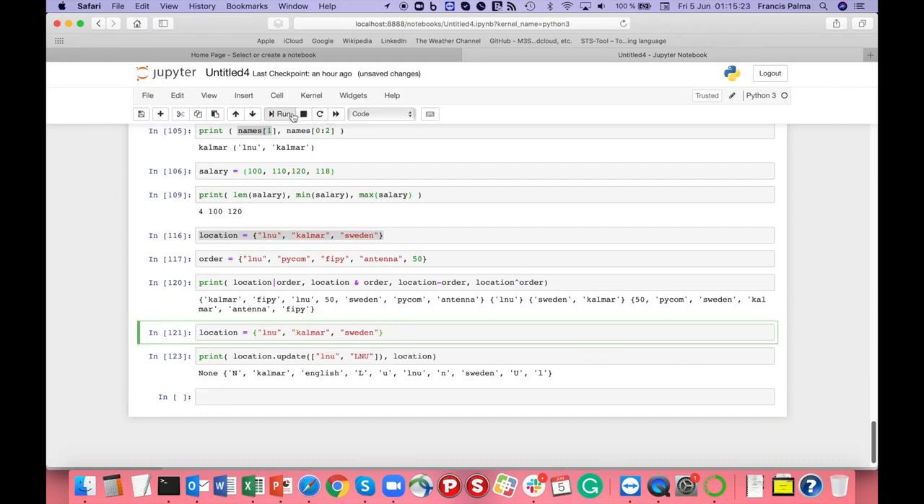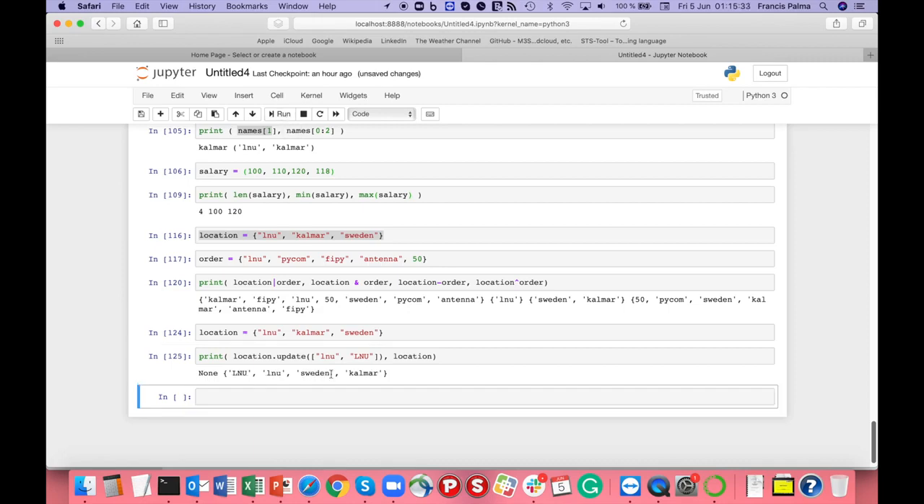So maybe let me run this or refresh this variable again. So location, and now I want to add new items from a list to this set. So that's why I had these square brackets, and in this way I can add a list or a tuple to a set.